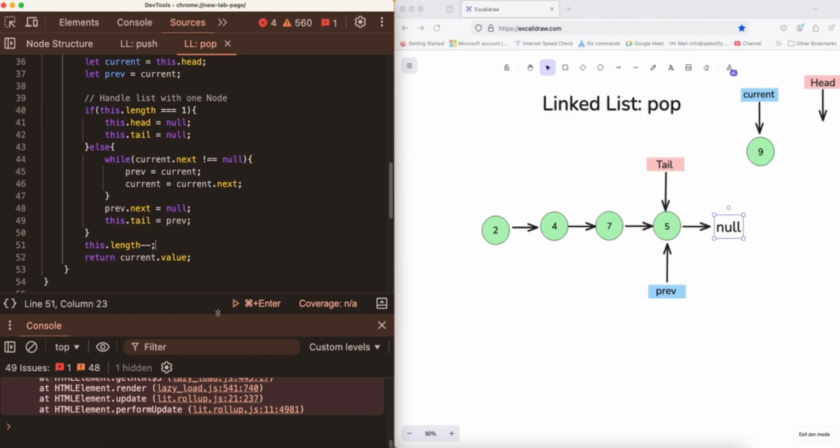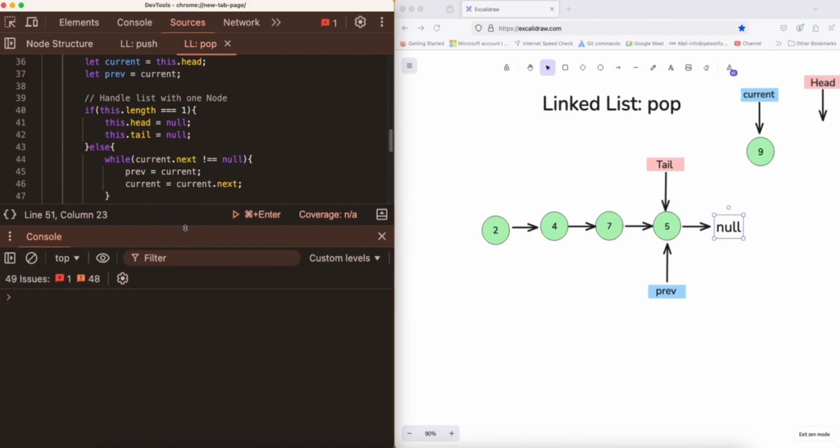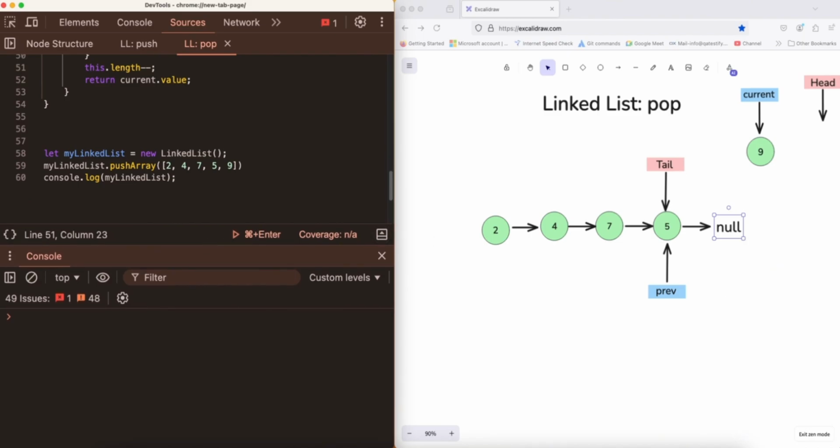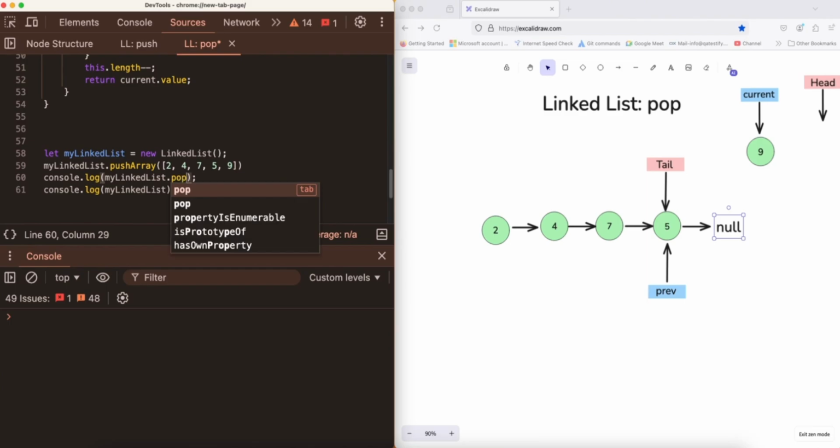Perfect. So let's see. I hope we've not made mistakes somewhere, but of course, if there's an error, we'll go and trace it and correct it. So at this state now, we should be able to pop. So let me see what we have here. We have 2, 4, 7, 5, 9. So here, I still want to return this one. So let me copy it, and then paste it here. Then here, I should now pop. That's all.